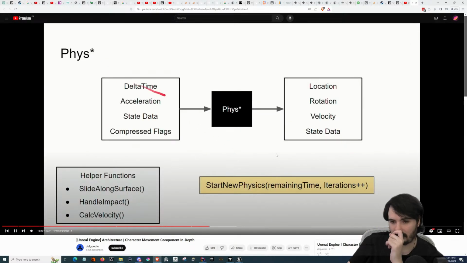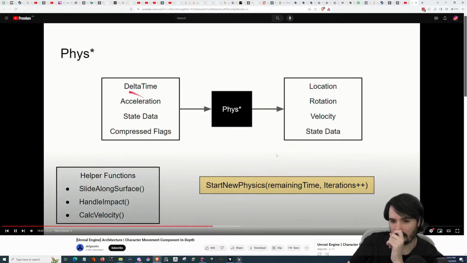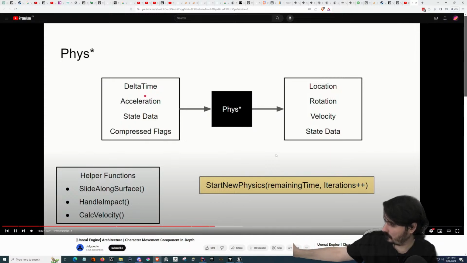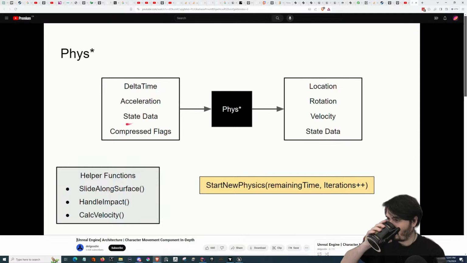So to get into the physics functions, every physics function you can treat like a black box for now. It'll take in several things. It'll take in delta time, which is the crucial thing, because each movement will operate over a delta time. It'll increment the player by a certain distance based on the delta time we're simulating over, right? And also taking things like acceleration, which again is essentially just your input vector, other state data, like say if you trigger a dash or something like that, and then compressed flags, which is also just state data.